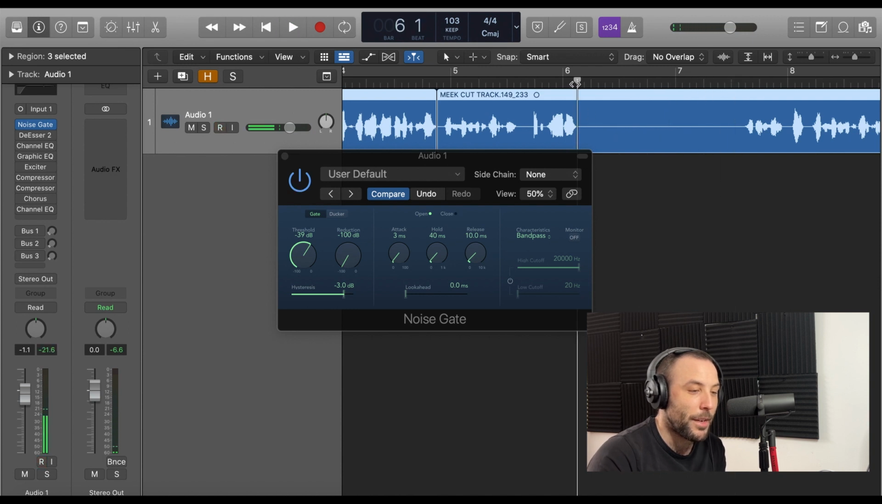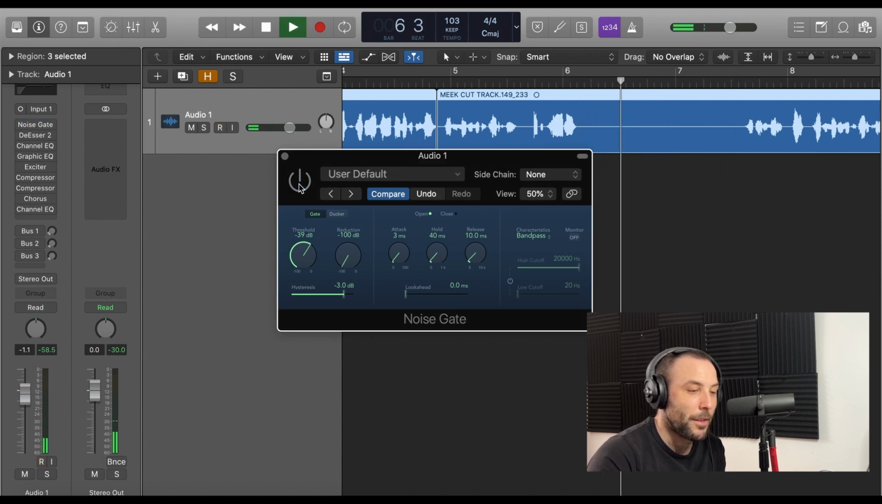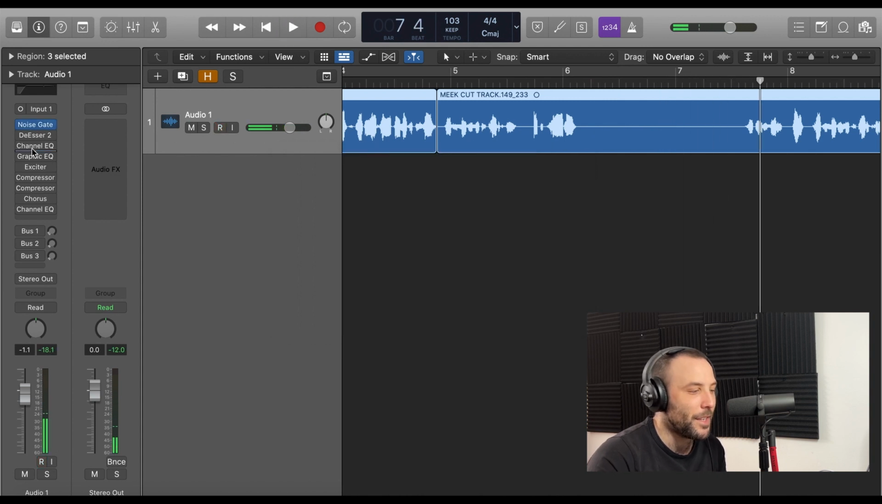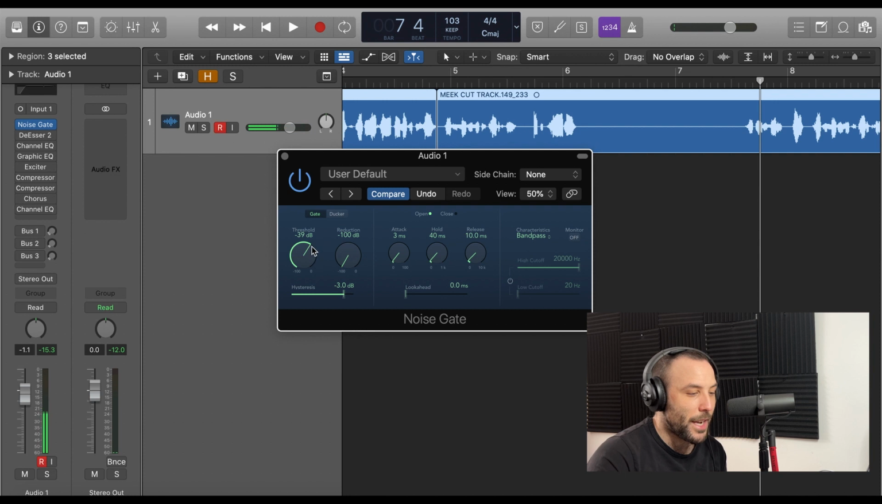If I play before and after, big difference. So I always use a noise gate. For this I put 39. Normally I put down the threshold until it starts cutting words, and after that I dial back, to make sure I don't hear any unwanted sound.